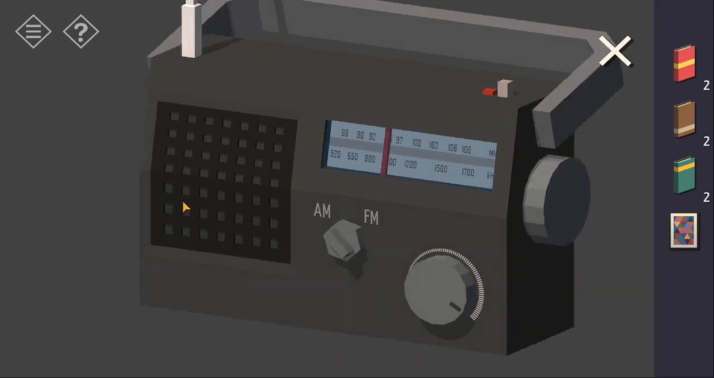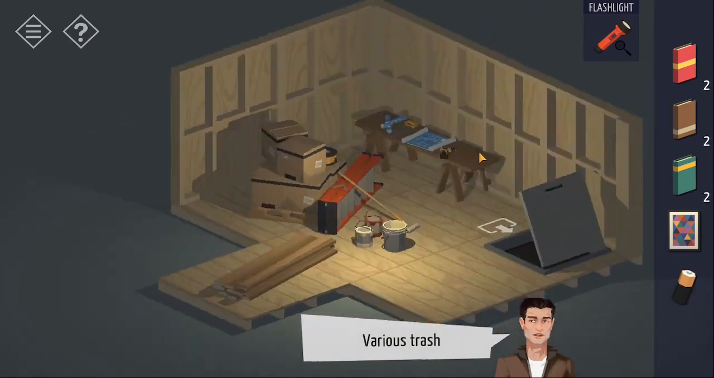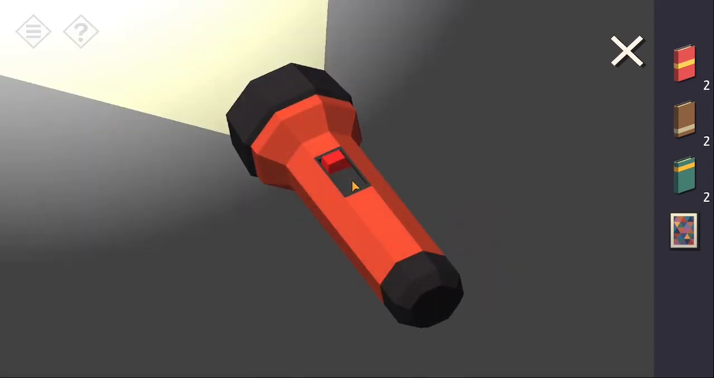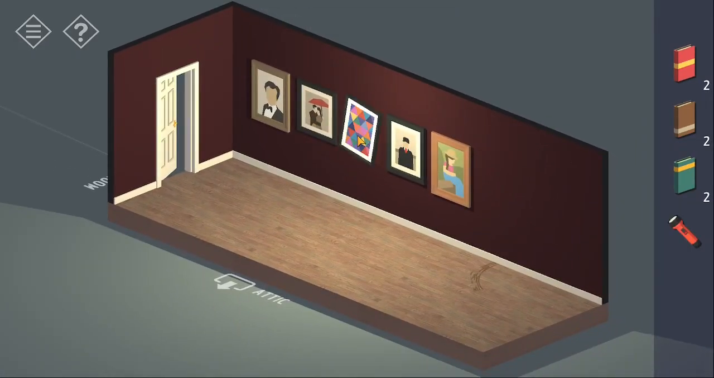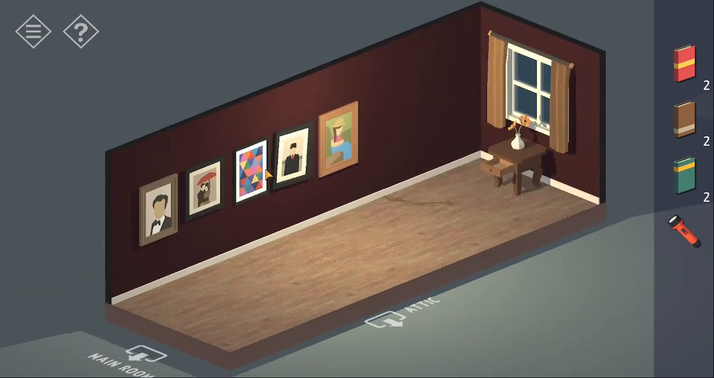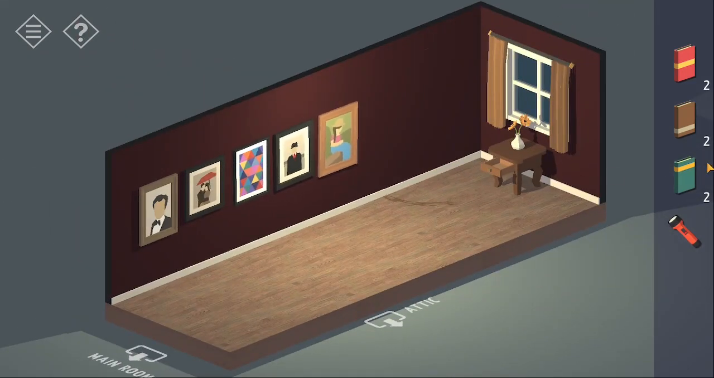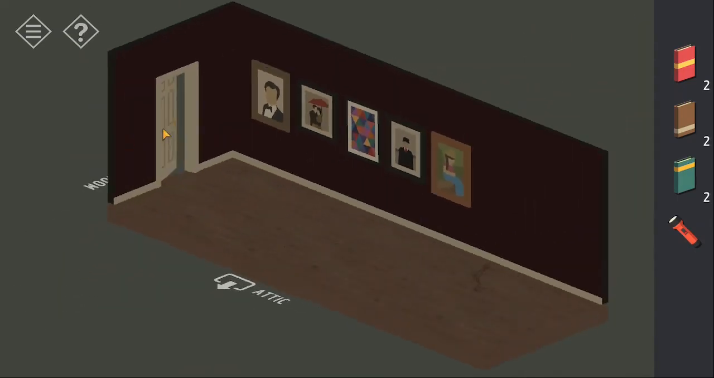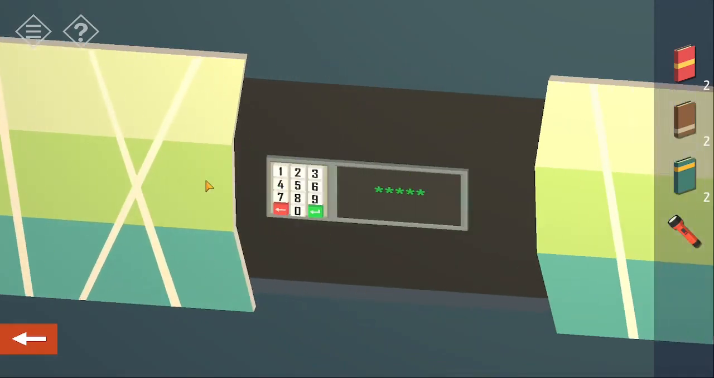Okay, nothing here. Let's take the battery and put this back. Let's use the battery for here. Good. Let's put this in its place. Nothing happened. Something should open here. Let me draw all of it. Look at this. So there is a 5-digit password.